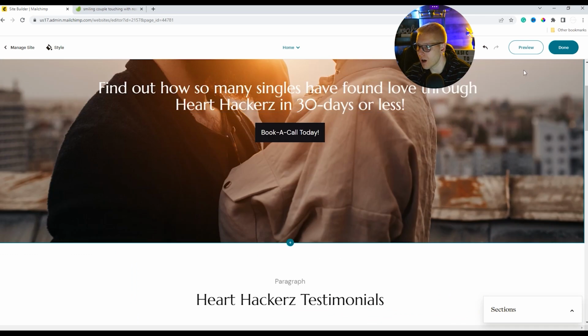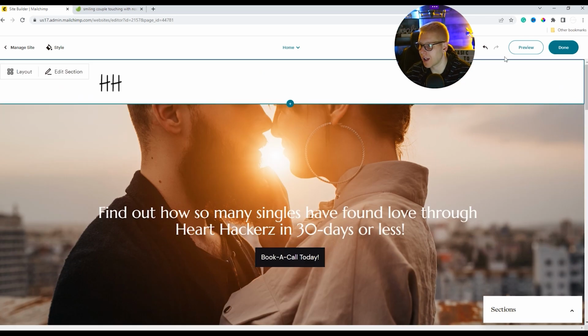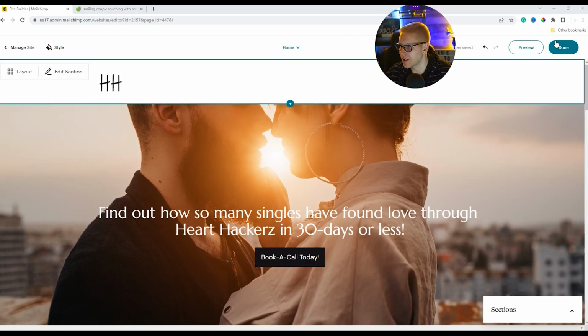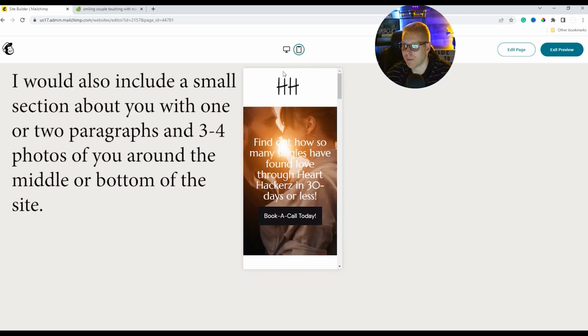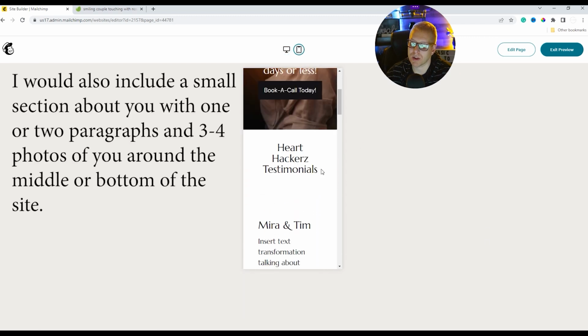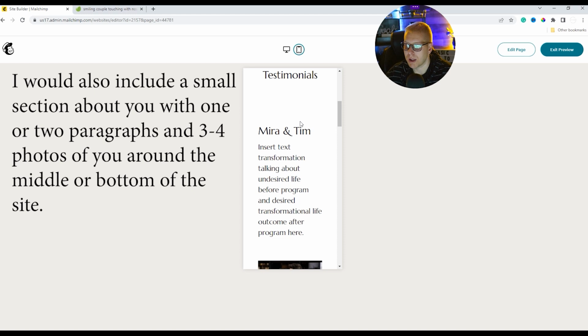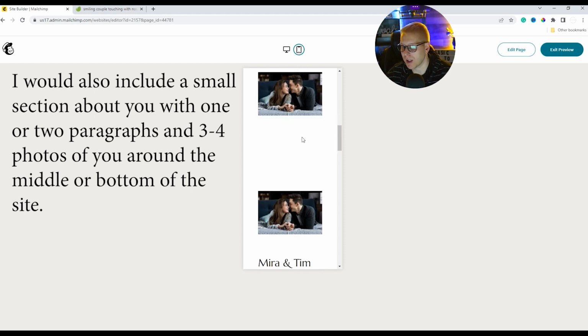So, all right, let's go ahead and take a preview of this site. Let's just say, hey, this is an XYZ. This is looking really good. Here it is above the fold. There's the branded logo. This is mobile. Look at that. Heart Hackers Testimonials. Mira and Tim, they went from blah, blah, blah to this.